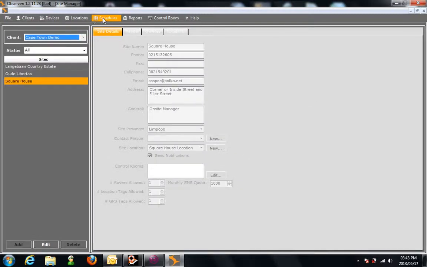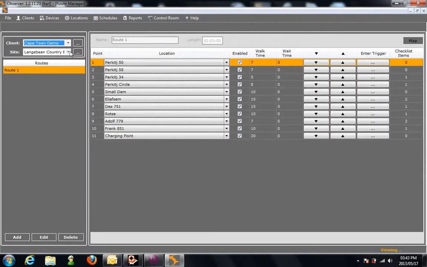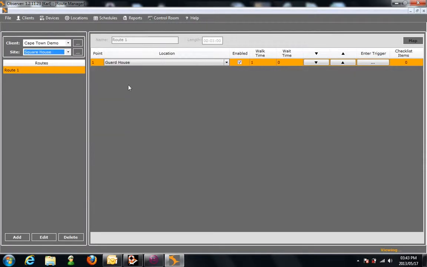Let's go back into Schedules and Routes. You can see that your tag has now been named. You can do it in whichever format you want, all depending on how many tags you've got. It's going to get quite confusing if you just allocate all your tags and rename them afterwards.